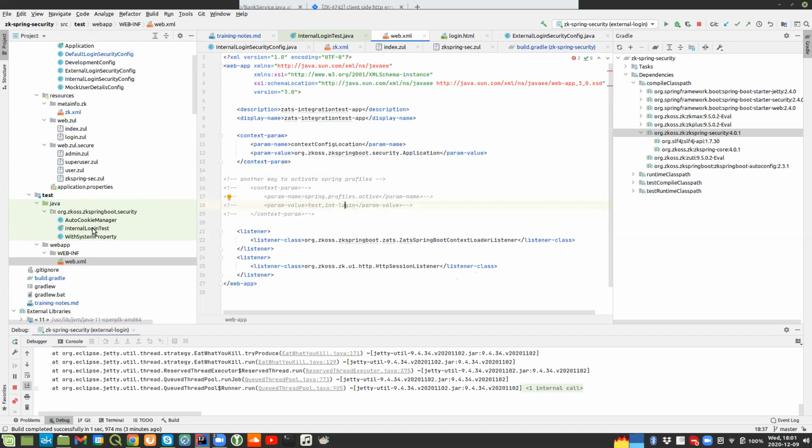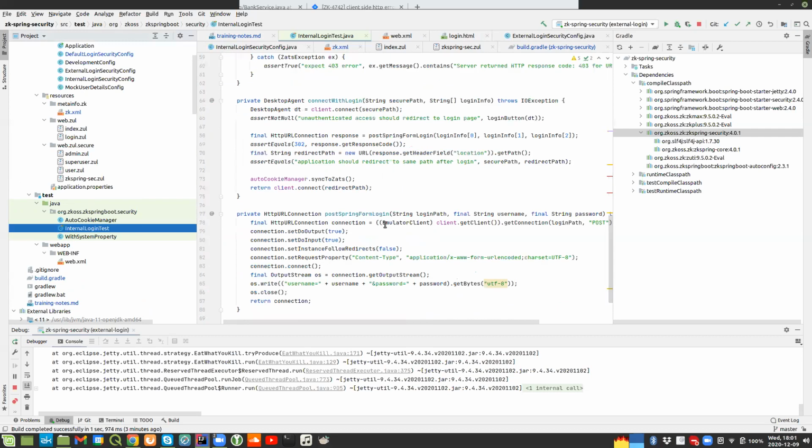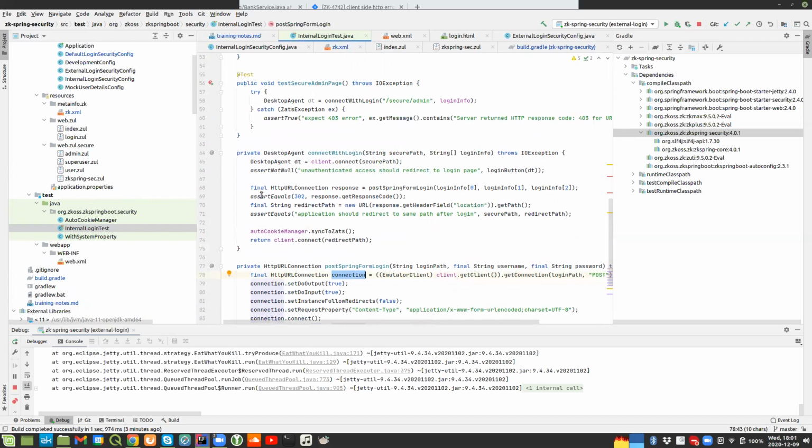And otherwise, this is a standard Zats test. No, not standard. It has a few more features because it also does the authentication by direct URL connections in a reusable way, so you can check for redirects and then follow the redirect manually, like for example here, and then simulate what the browser is doing in order to test the steps through your login.